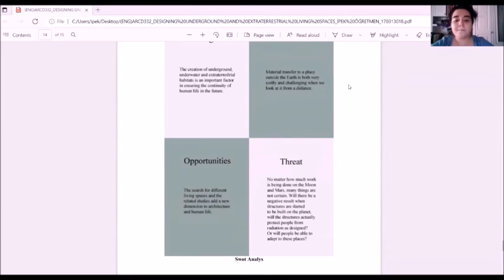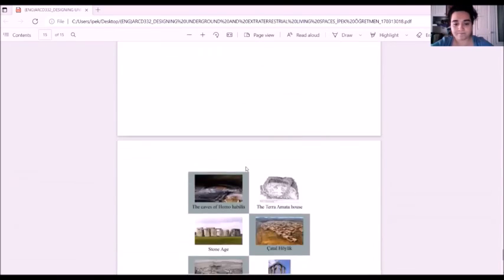Threat, no matter how much work is being done on the Moon and Mars, many things are not certain. Will there be a negative result when structures are started to be built on the planet? Will the structures actually protect people from radiation as designed? Or will people be able to adapt to these places?